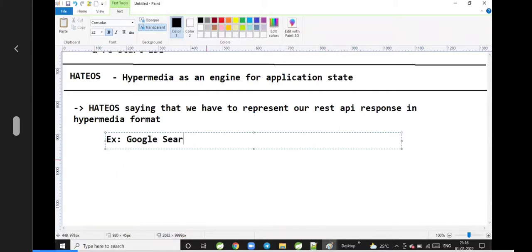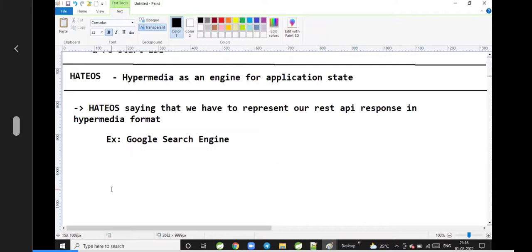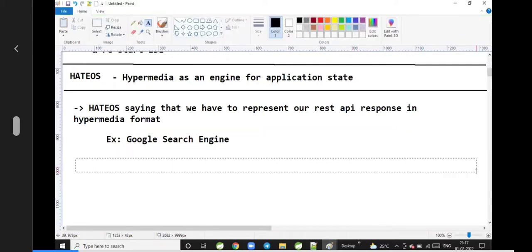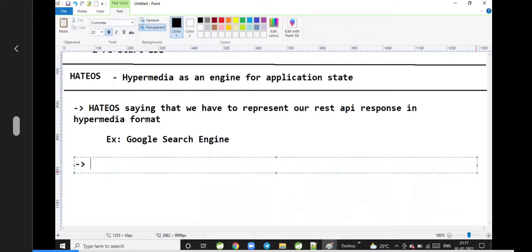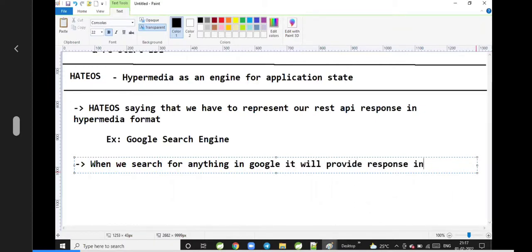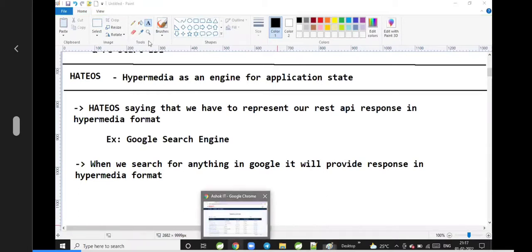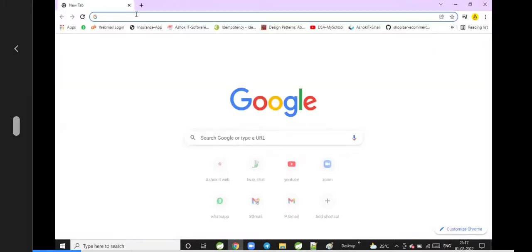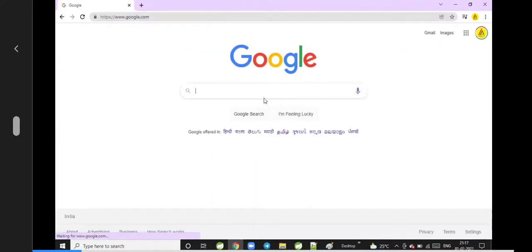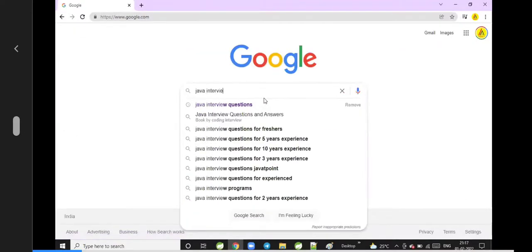Google search engine. Okay, now guys, see here, when we search for something in Google, it will provide the response in the hypermedia format only. Now let's go to Google and search for something. Java interview questions.